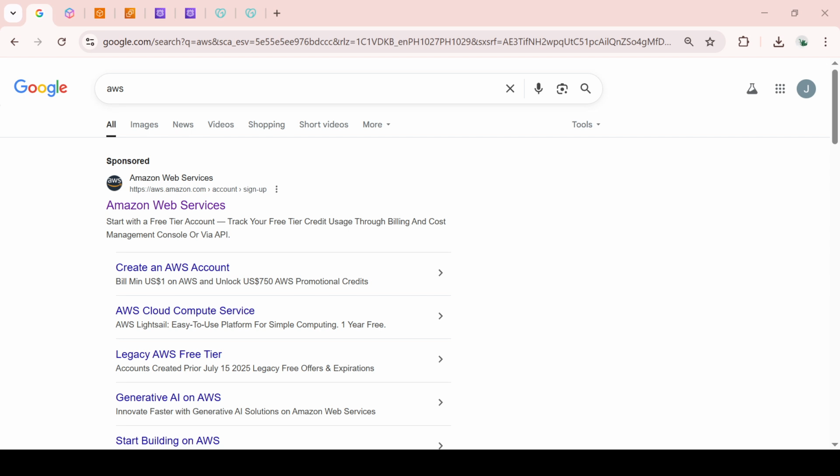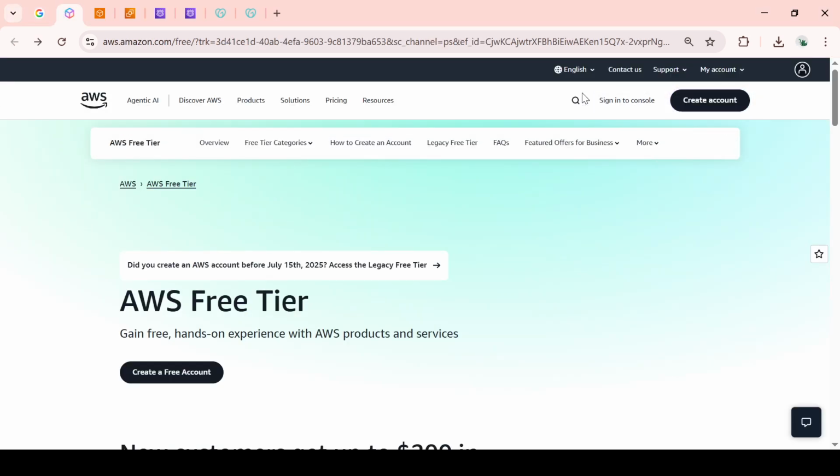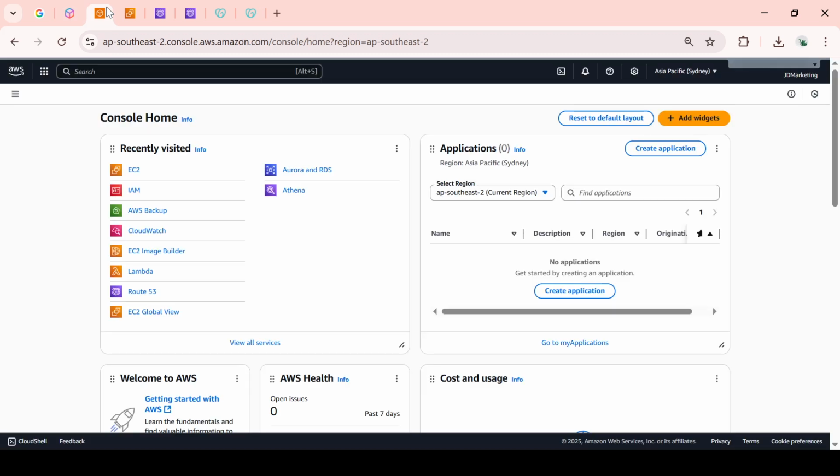Begin by opening your preferred web browser and typing in AWS. Once you're there, log into your account. If you haven't set up an AWS account before, you might need to follow the on-screen instructions to complete that process. Now that you're logged into AWS, we're going to navigate to the EC2 dashboard.